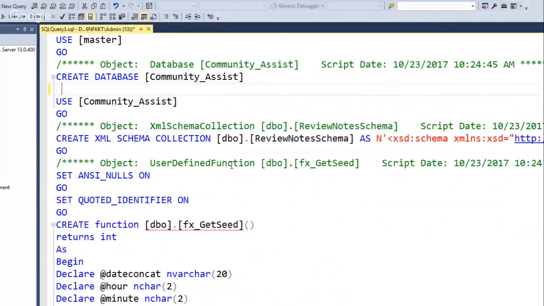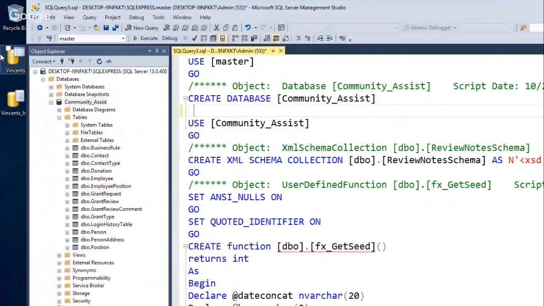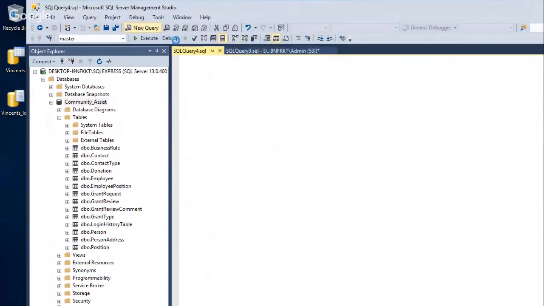How many of you have ever used SQL? You have. You're the only one. Yeah, you were in the class. So SQL is not a hard language. In fact, so we have Community Assist here. I'm going to open a new query.